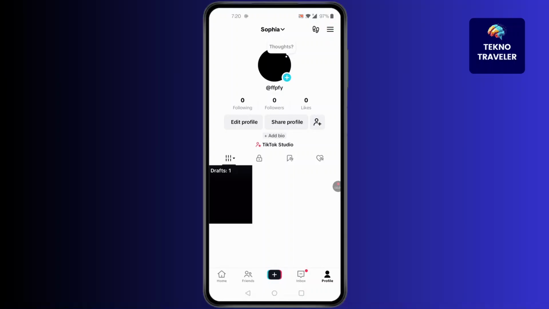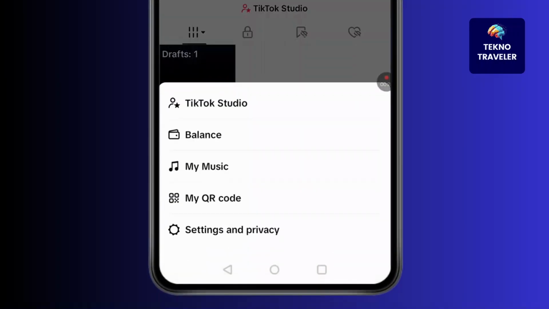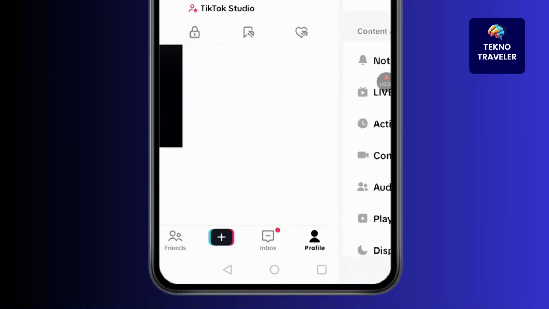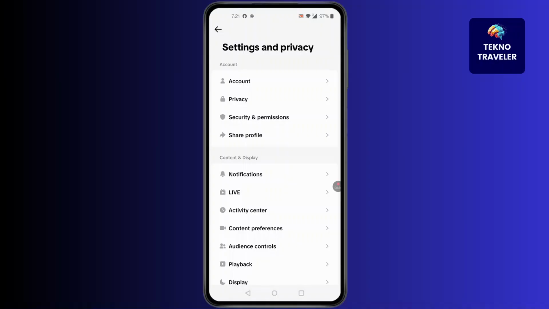After you click on three lines on top right, you will find Settings and Privacy at the bottom. Click on Settings and Privacy. You will find this kind of screen pop up. Click on Privacy.